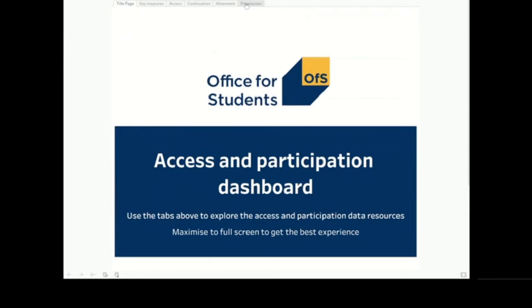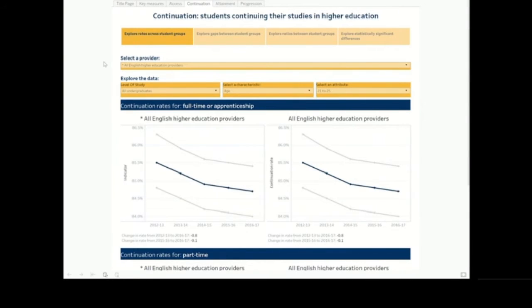I will start exploring the data in the Continuation tab. When we load this tab, we can see that there are 4 yellow boxes across the top that can be used to explore the different aspects of the data. The first shows rates, in this case the continuation rates for different groups of students. We can also explore the gaps between those rates for different student groups, the ratio between these rates for different student groups, and we also have a summary of areas that have been identified as having statistically significant differences between groups and their peers.